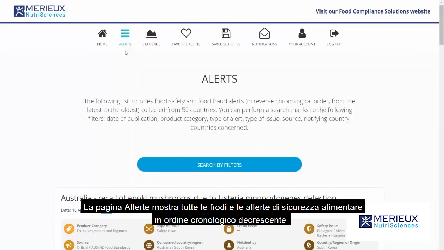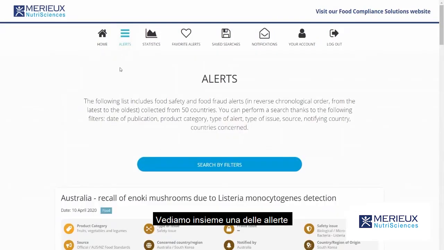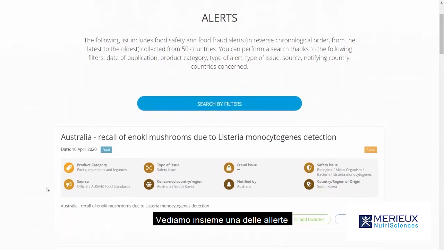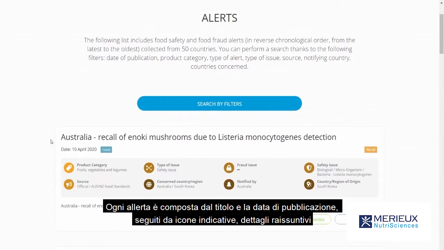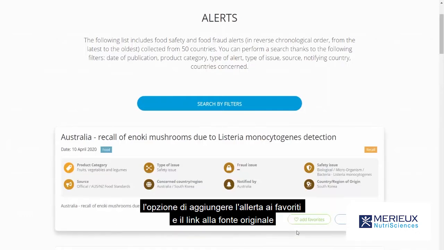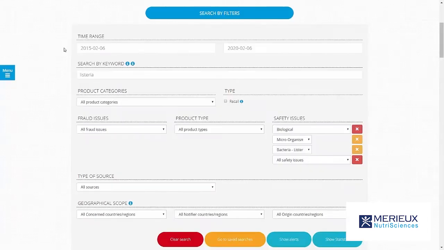The alert dashboard shows you all food safety and food fraud issues in descending order. Let's take a look at one of the alerts. Every alert has a title, date of publication, followed by a number of labels, summary, the possibility to add to favorites and the link to the original source.